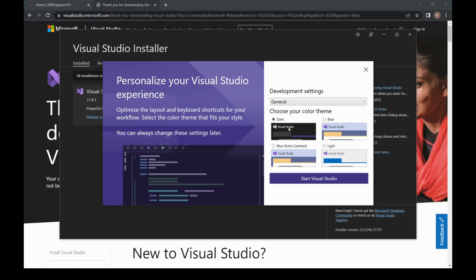I prefer dark. It's kind of what the newer developers, the younger generation uses. I make fun of all the older developers at work who use light themes.